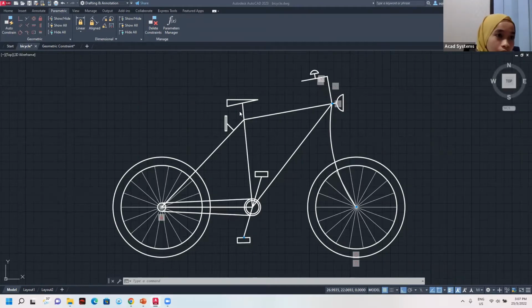And then lastly, we have fix. What fix can do is lock points and curves in position. So it's easy to use the fix constraint where you don't want to move your object or sketch.